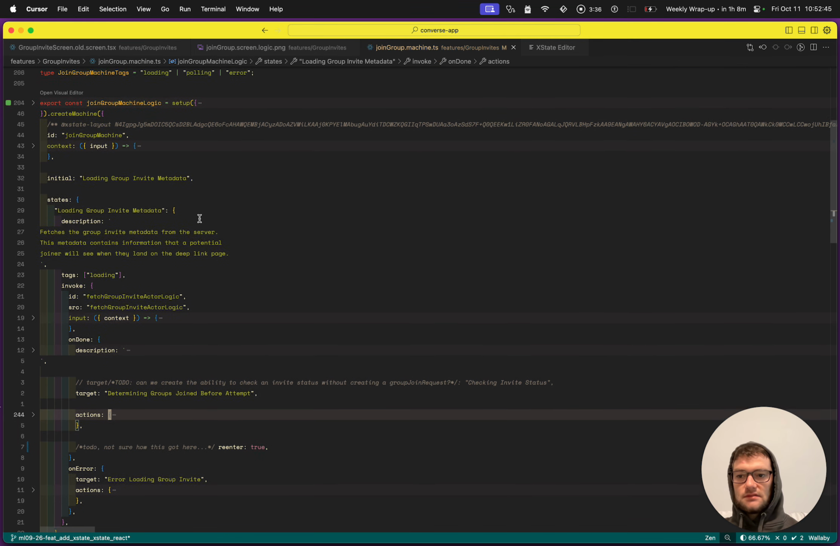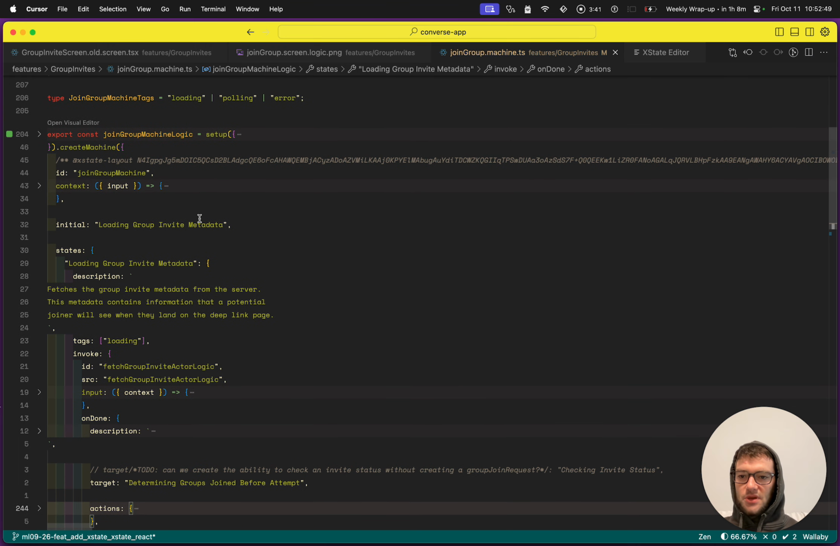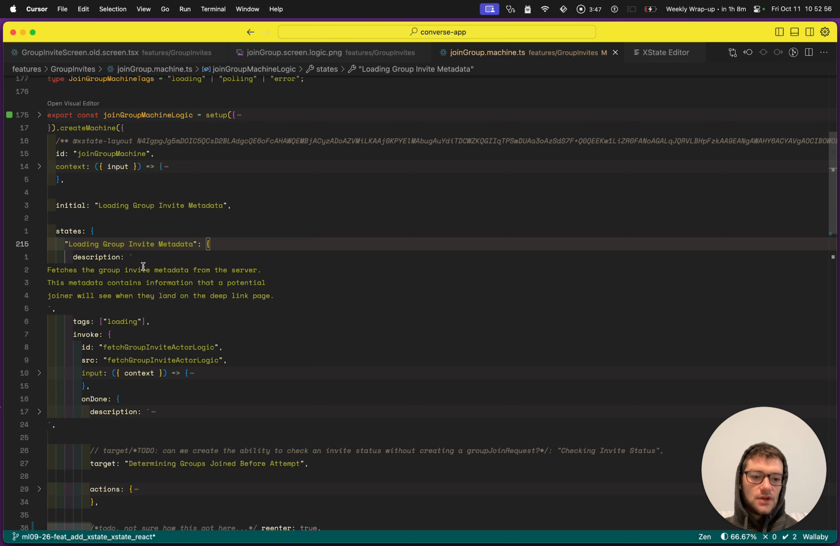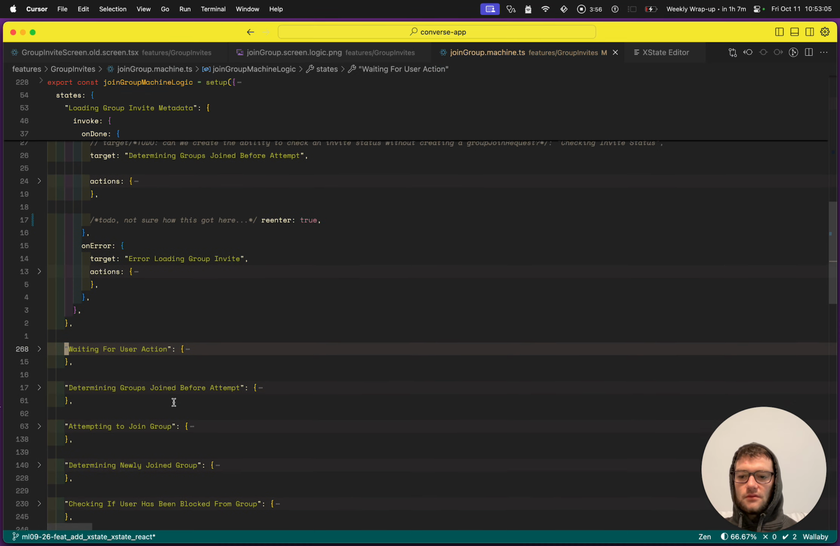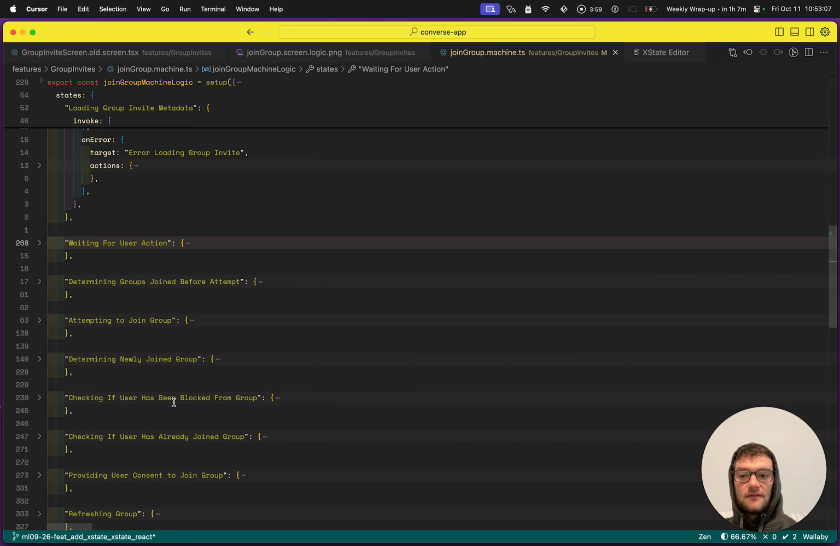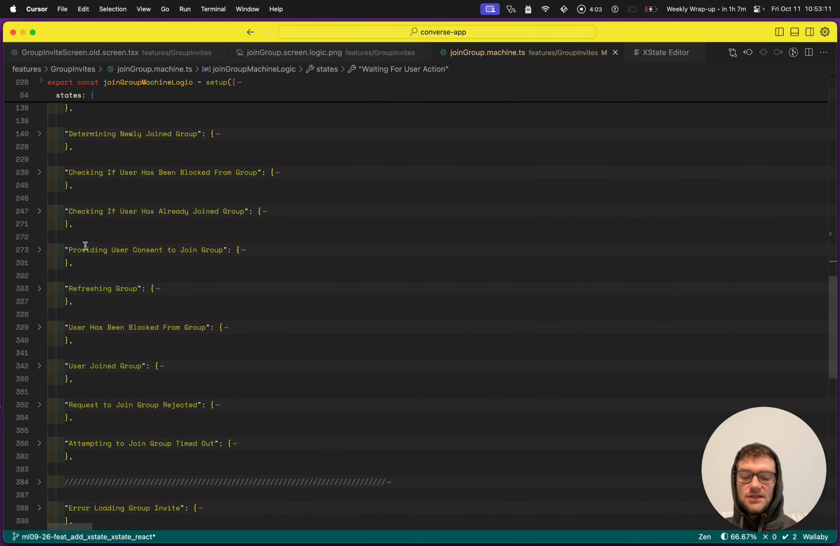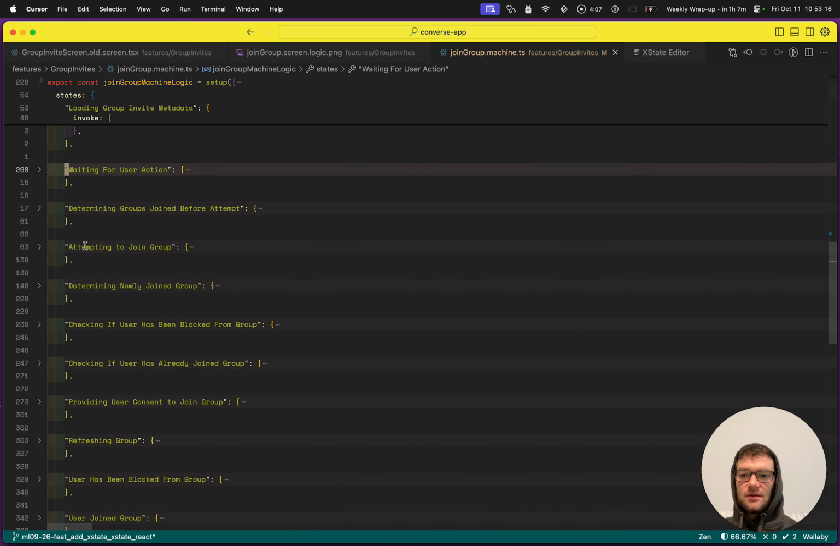And this code here, which looks very different, I'm not going to go into too much of the detail here, but basically I do want to show that our code has states. So it's in a loading group invite metadata state. And so you can read that as a stakeholder and understand what's going on there. Waiting for user action. These are all different states that this particular behavior can be in. There's a lot of nuance here based on the feature, but basically each state represents something that can happen.